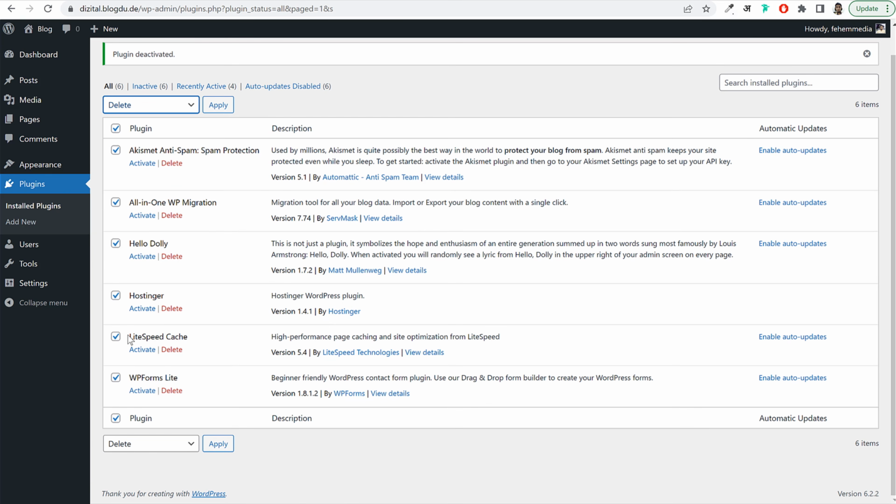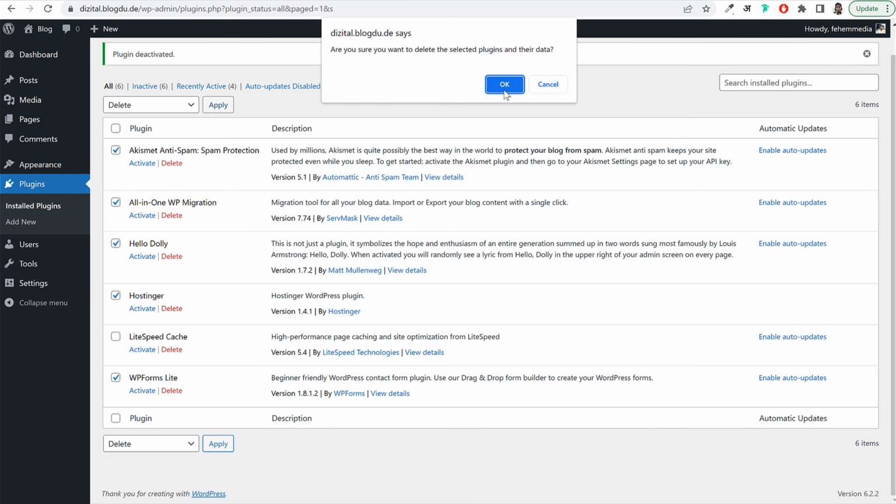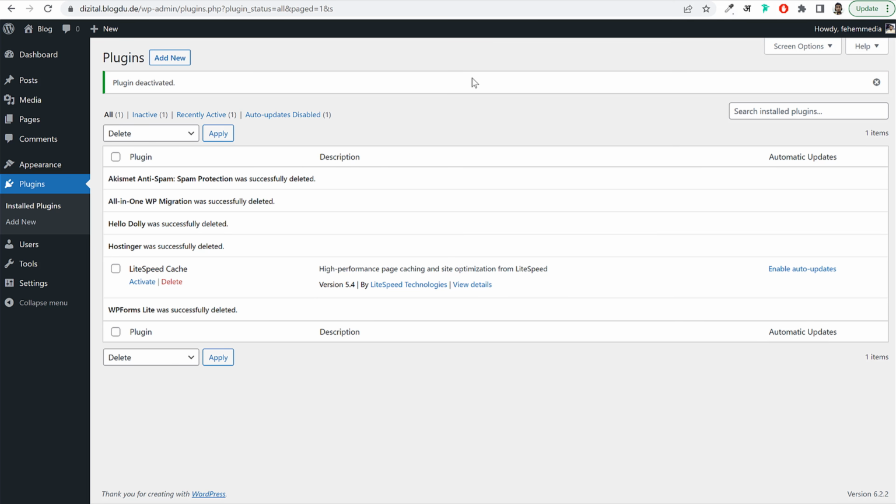I would recommend you to just leave this one, LiteSpeed Cache. This is a caching plugin. This improves your website's performance. So just leave this one. Rest everything, tick mark it, select delete and click on apply. All the plugins will be deleted for you.